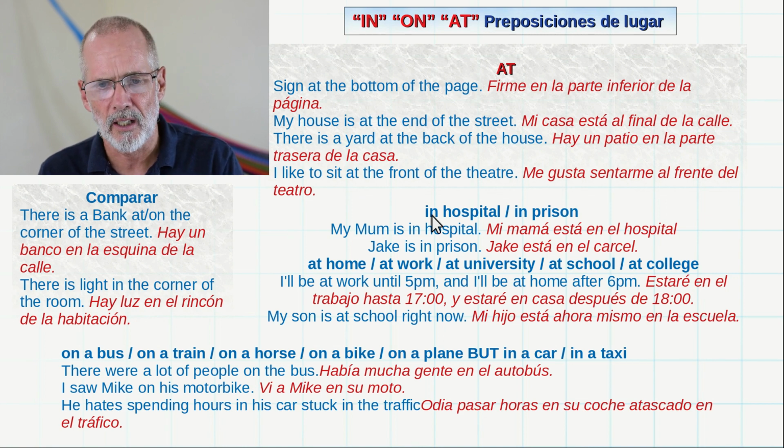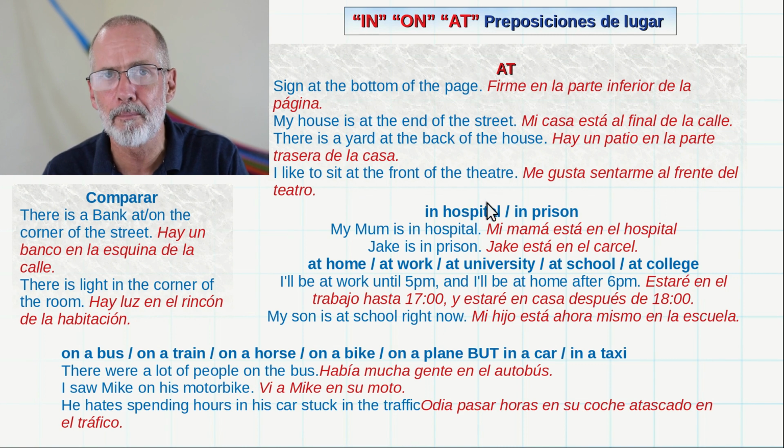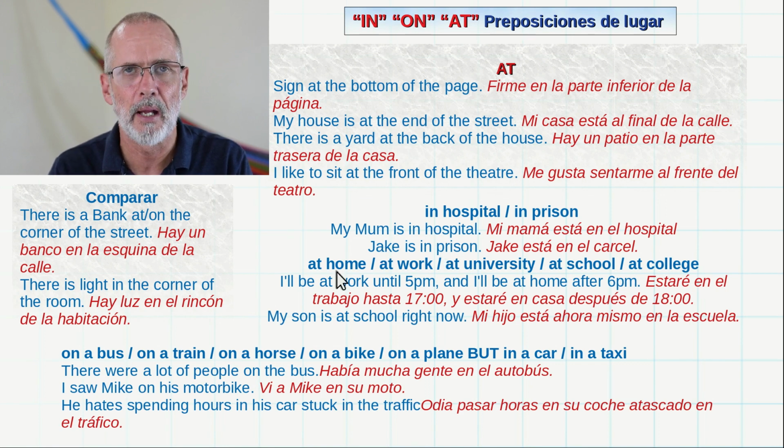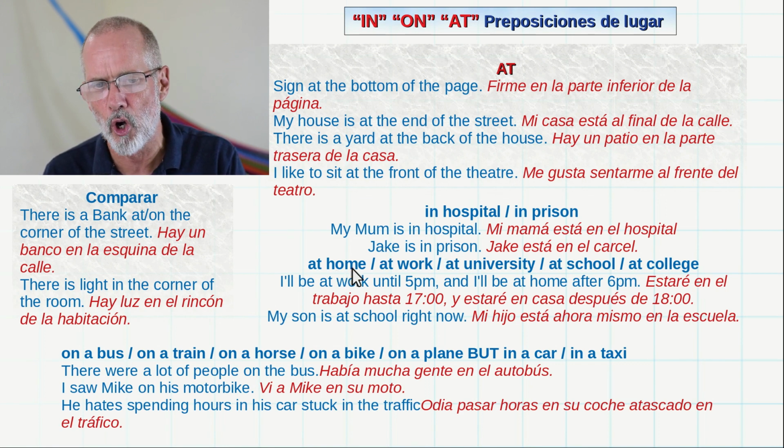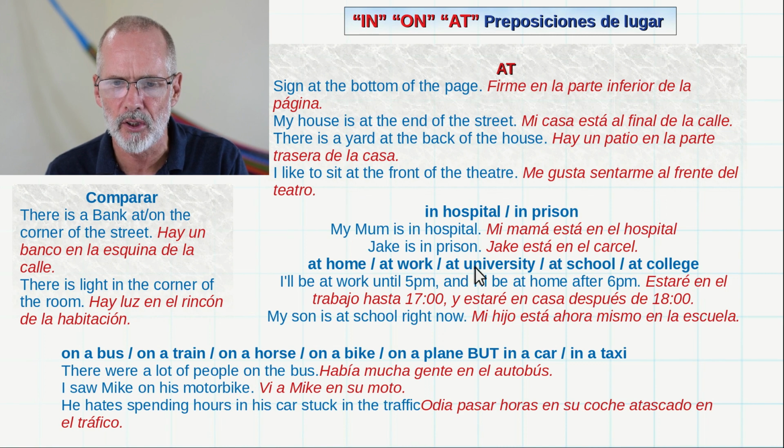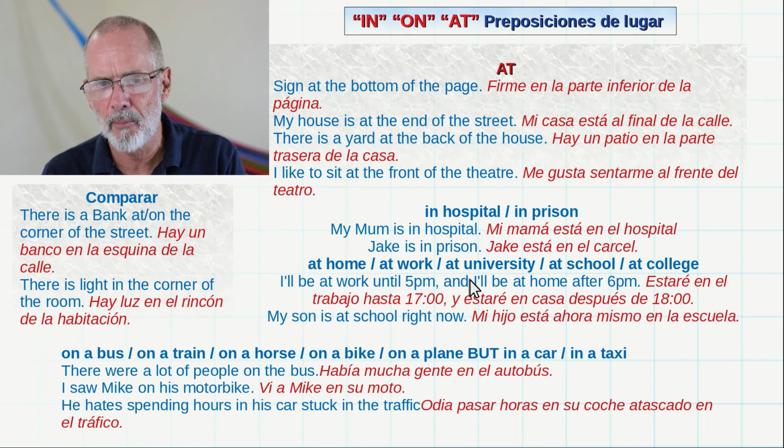Cuando una persona está en una institución decimos, por ejemplo, in hospital, in prison. My mum is in hospital. Jake is in prison. Pero usamos at con home, work, university, school or college. At home, at work, at university. At school, at college. I'll be at work until 5 p.m. and I'll be home at 6 p.m. My son is at school right now.